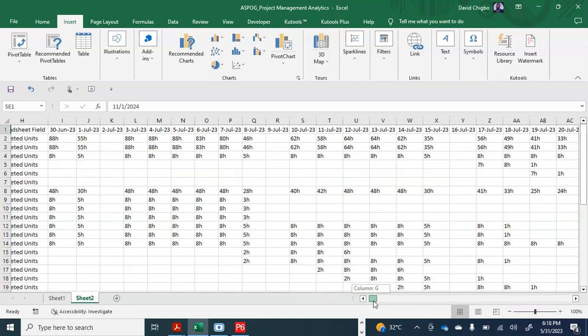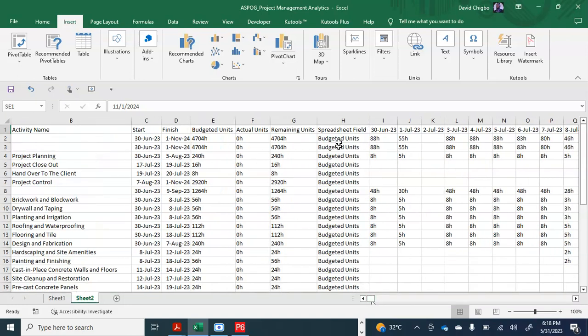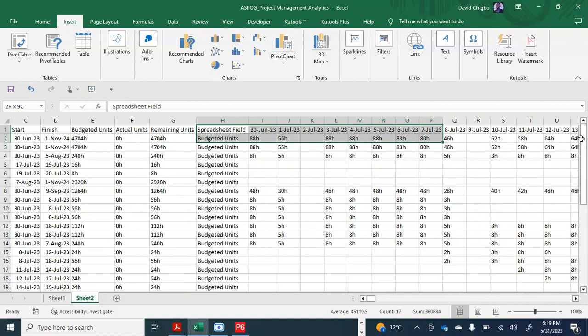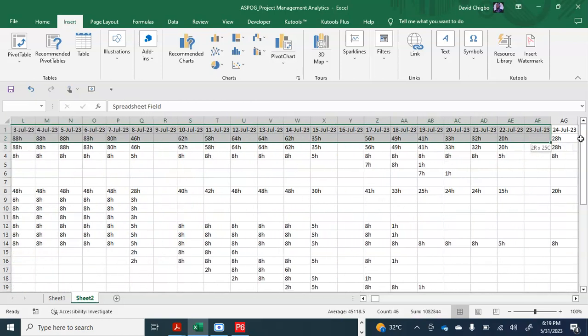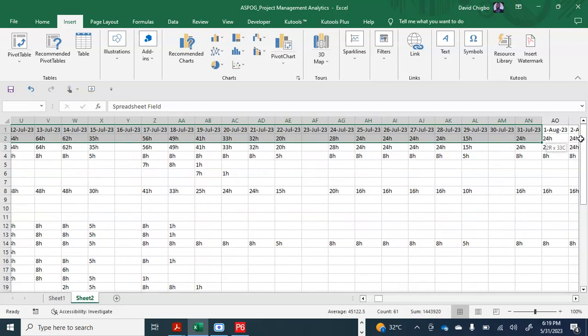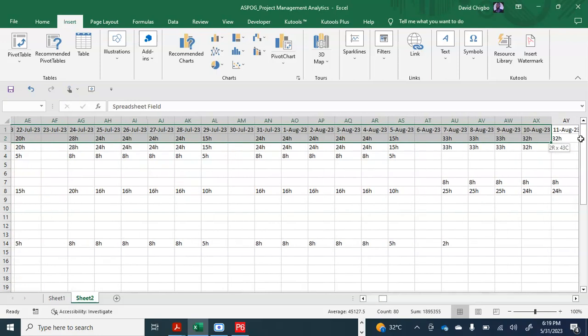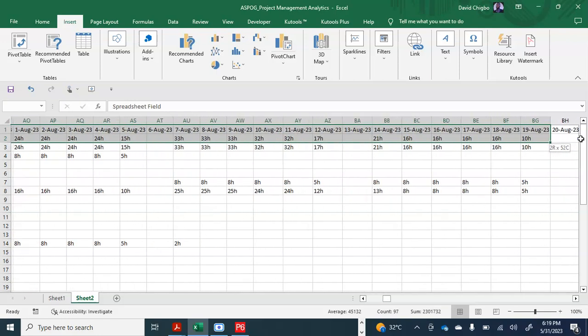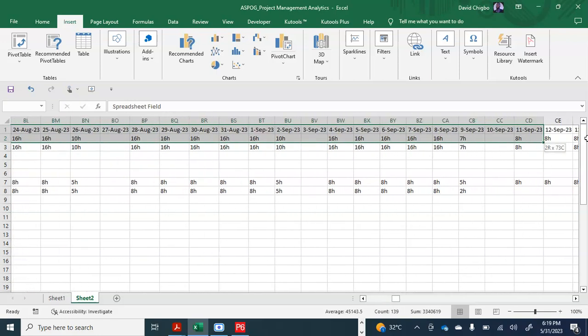So let me pick from the budgeted units, which is the cumulative, over here. Take notes. This is the budgeted units, the overall cumulative. Instead of picking the single activities, I have to pick the cumulative man hour over time. That's what I'm doing right now.